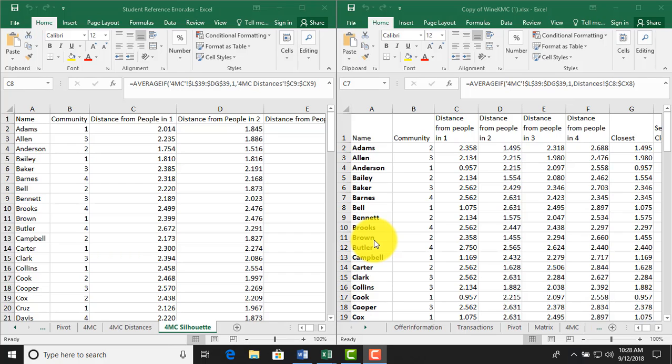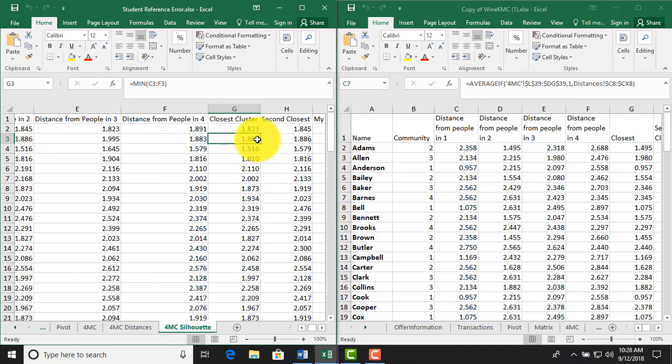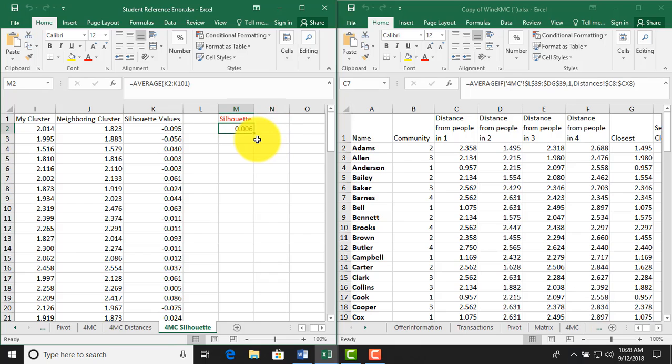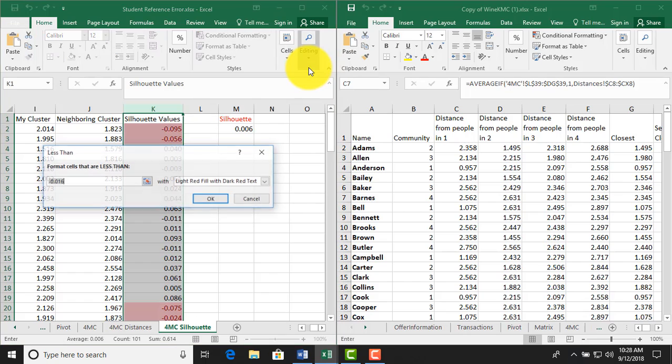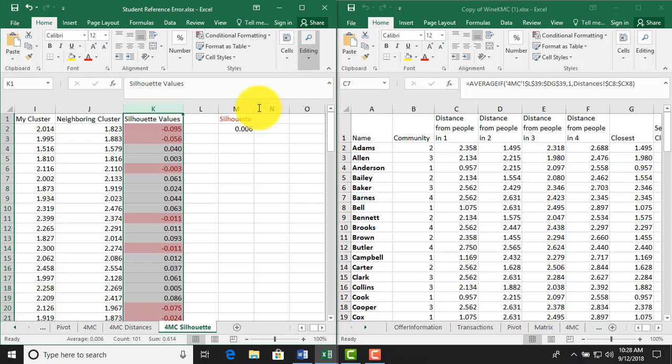One of the most common experiences you have is that your silhouette value should be right around 0.14. And clearly it's not. Clearly you have a lot of negatives. Okay, so if I just do a conditional format, highlight cells less than 0, I have a lot of negatives.